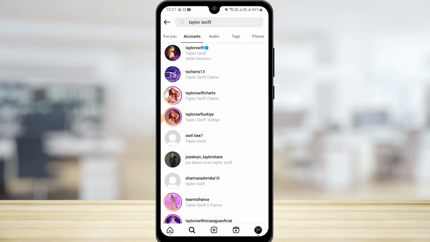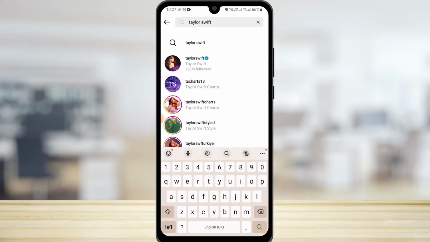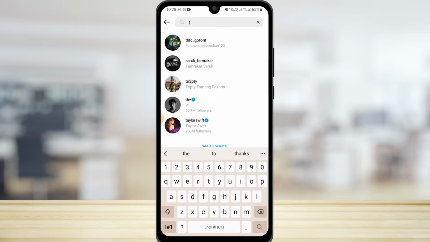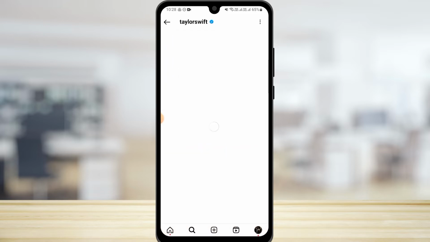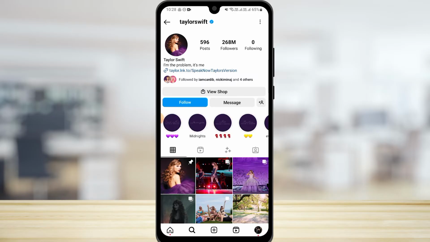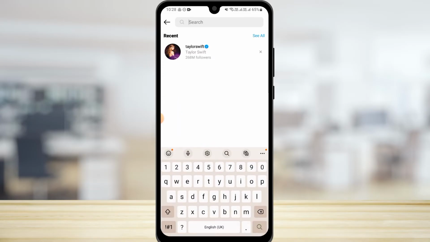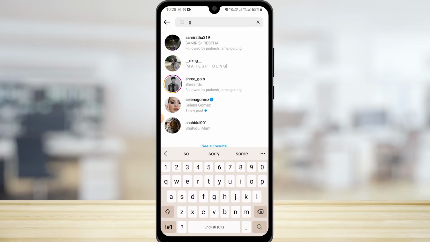Now let's go back and I'm going to delete this profile from my search history. So I'm going to cross this out. So now if I type T, as you can see at the bottom, Instagram is suggesting me the profile that I have just searched for. So Instagram will suggest you the post again if it thinks that you're interested in that post. So even after deleting the search history, it is going to show you that profile.